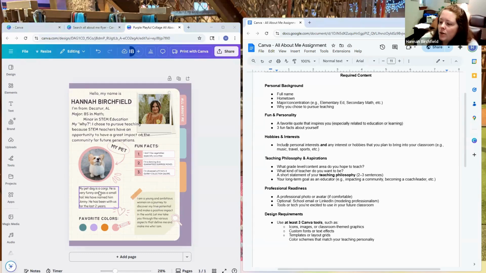Hobbies and interests, I could put that maybe down here. Teaching philosophy and aspirations, I could put it over here. Professional readiness, it says a professional photo or avatar, I would probably put that here. Optional school or LinkedIn, I could put a QR code maybe, or even just a link to my LinkedIn profile. If I have that, I could put that here.